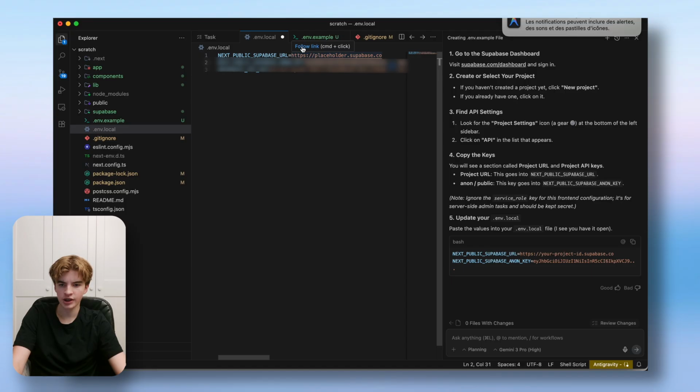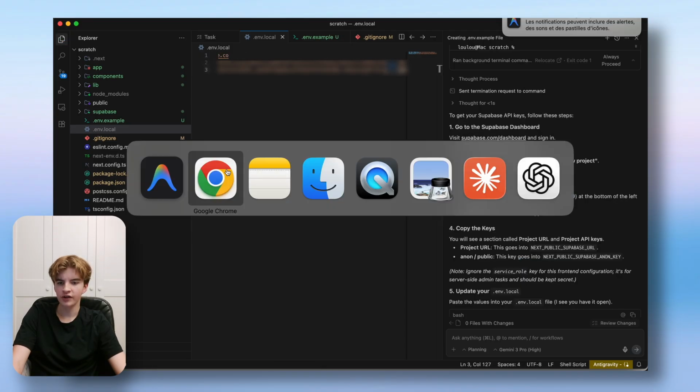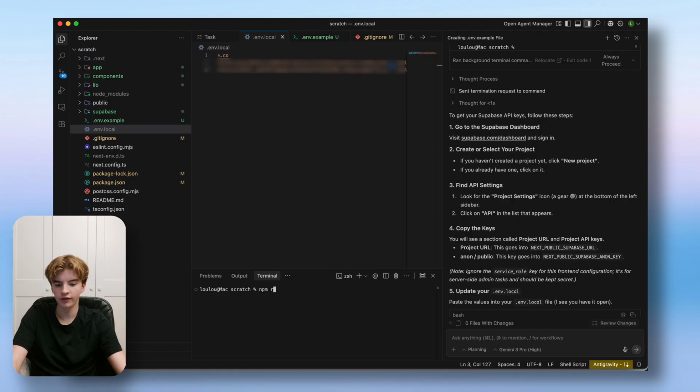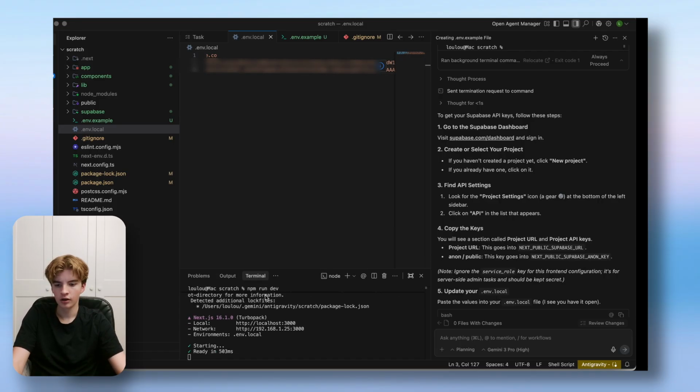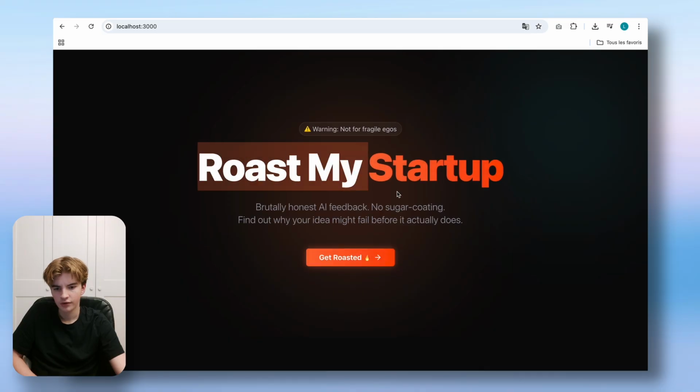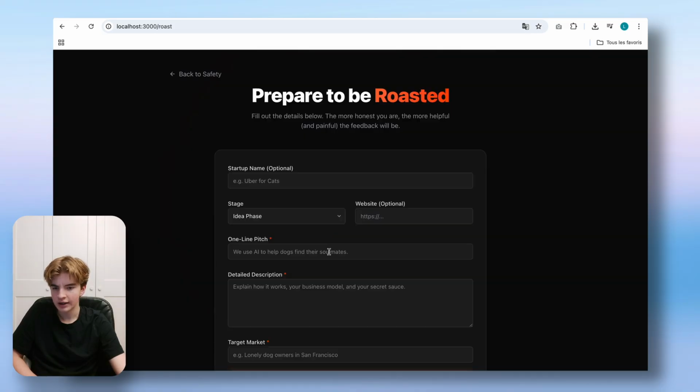All right, now project URL. Okay, so we will save everything and we will go back on the localhost. I just need to restart the whole server. So we will run this and we will refresh the page. So honestly, it looks really clean.